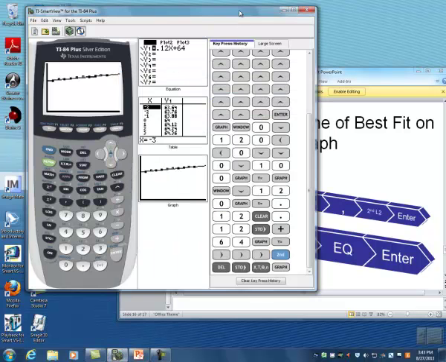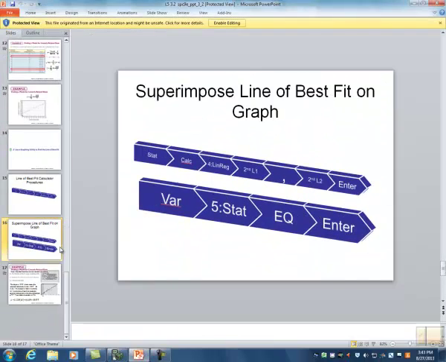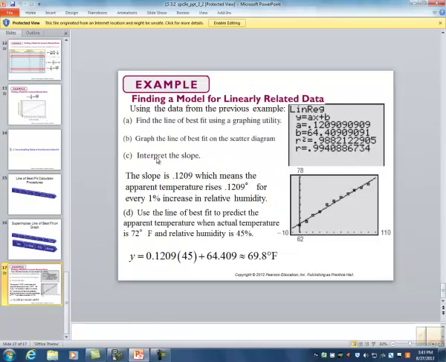Okay, well, let's see if there's anything else here. Interpret the slope. Okay, so the slope is 0.12, or they use 0.1209, which means the apparent temperature rises 0.1209 degrees for every 1% increase in relative humidity.